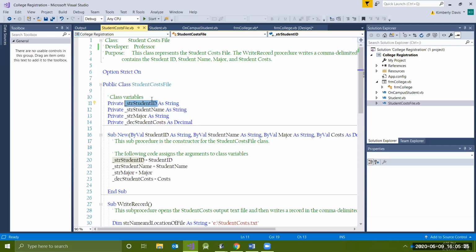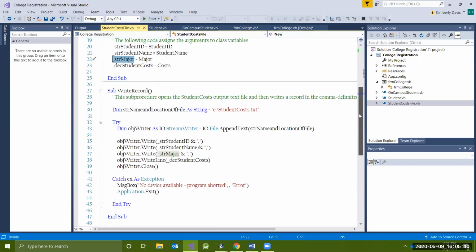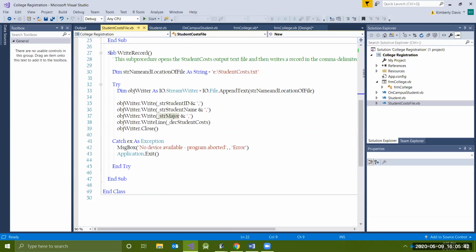So as you send this information, the student ID, as you're passing and processing all this information behind the scenes, it's going to store it. And now you can use these variables that hold this information to do what you want to do. And that's what our write record is doing. So sub write record is a procedure that you have created. This is your procedure that you created, for example.